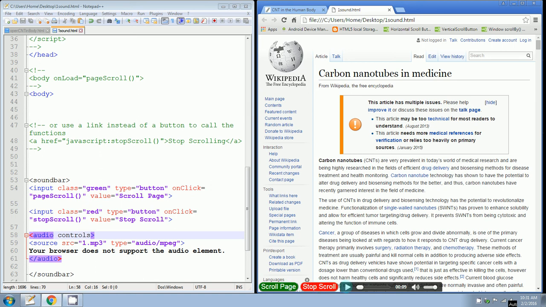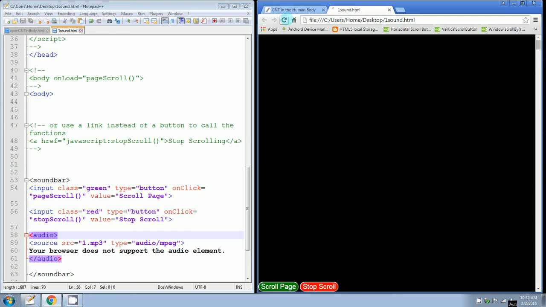Let the user hear if they want to hear someone reading it. If they don't want to read it themselves, they just want to hear it because they're doing something else, want to hear it in the background, and then you have this option for the audio play. If I take controls off of the audio tag, let's see what that does. Save it and refresh the page.